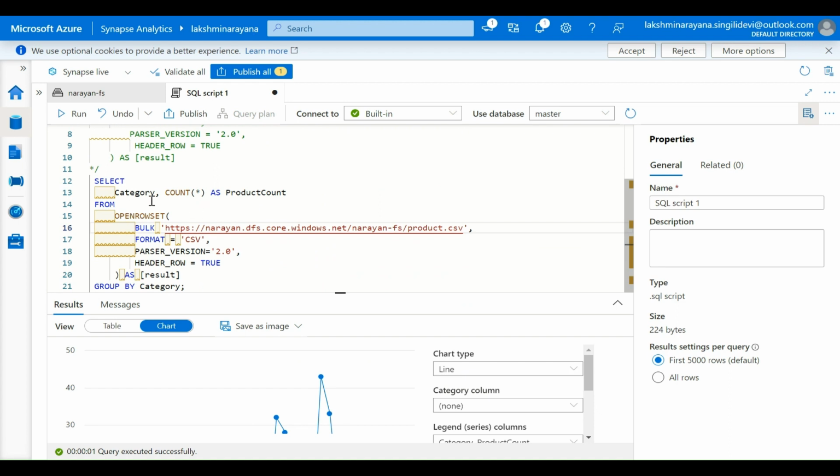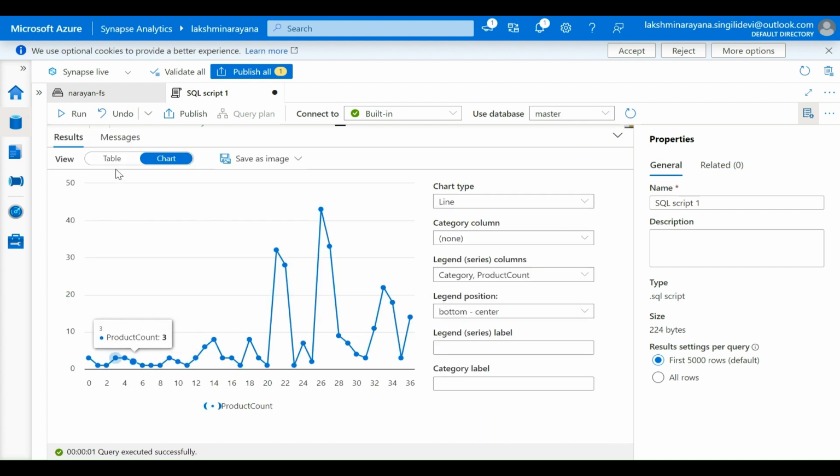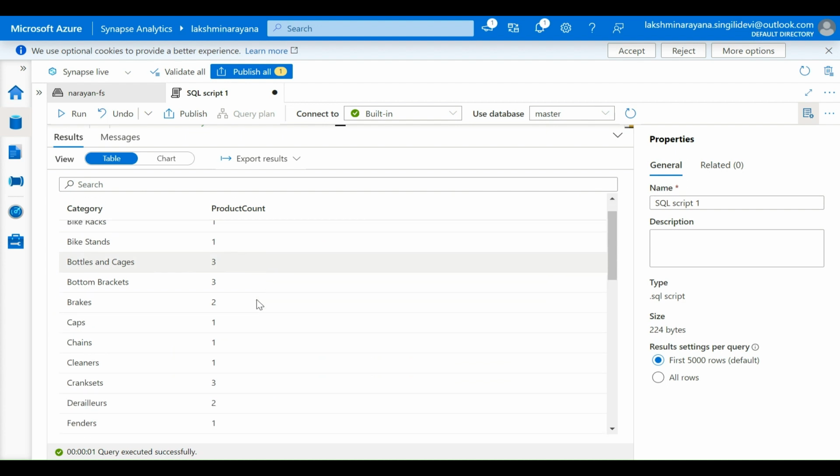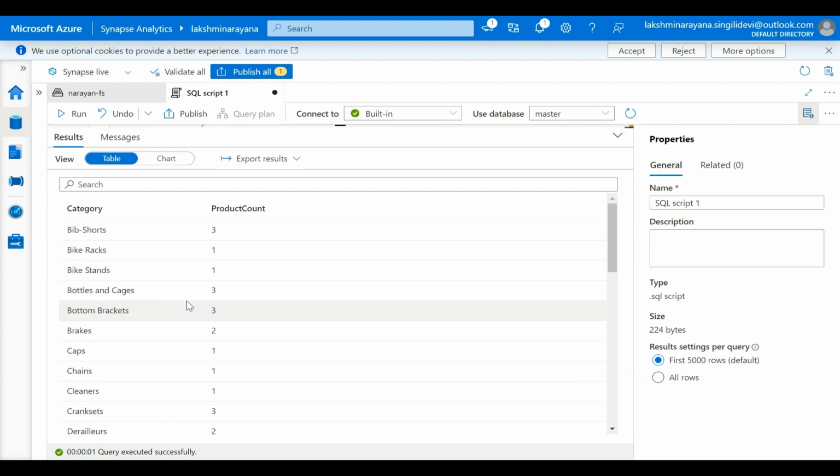From OPENROWSET, I'm giving my file path, built from the file system I created, my workspace name, the storage name, the file format, and giving the header version and GROUP BY category. Now I get the result like this. The result table will be like this, with category and product count, as you see here, right?